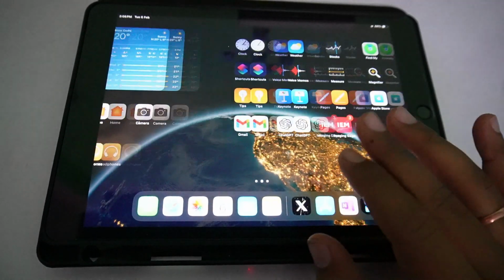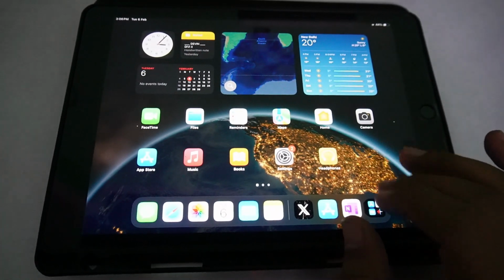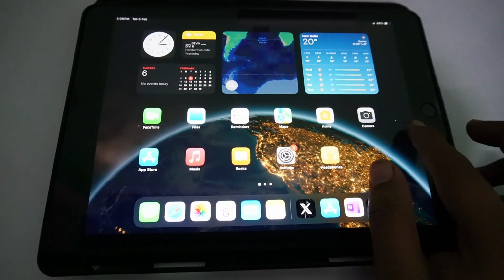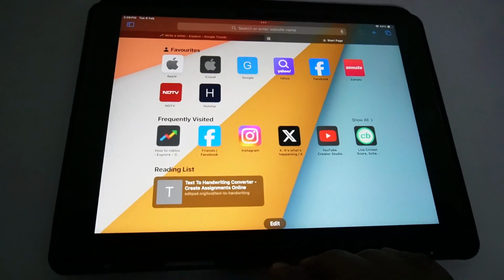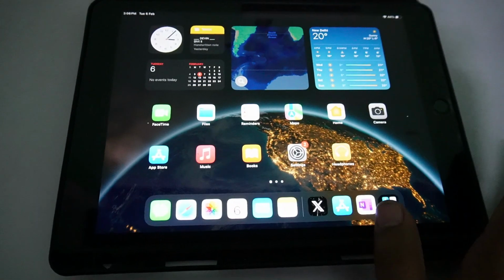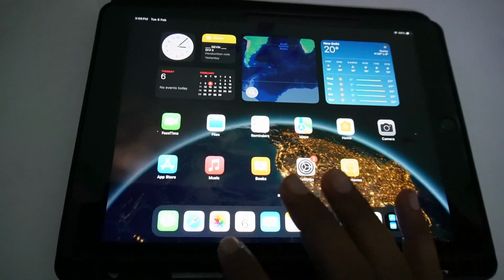So if you really want to make use of the swiping shortcuts on your iPad, you just need to forget your home button. And if I want to go to home, you just need to swipe up like this. And if you want to do multitasking, you can do that.